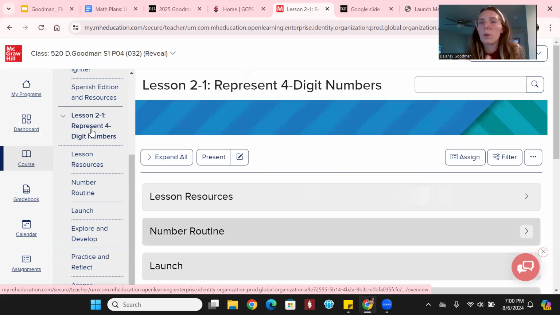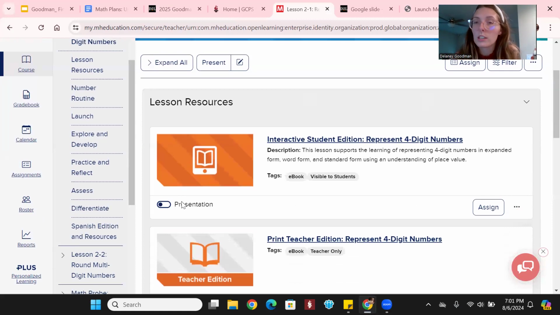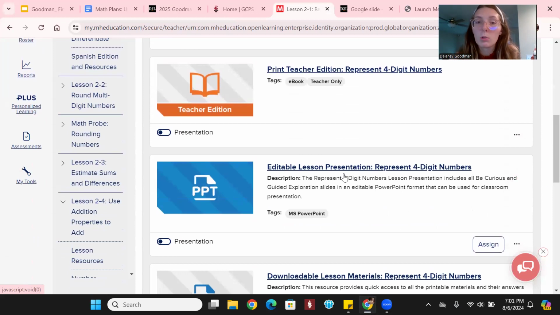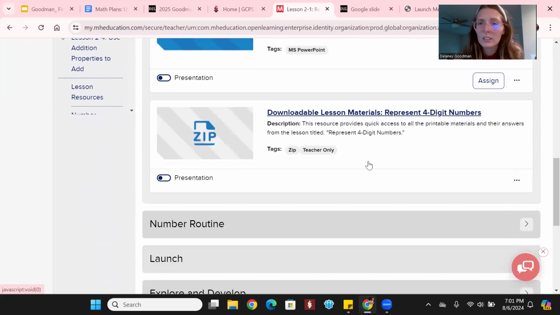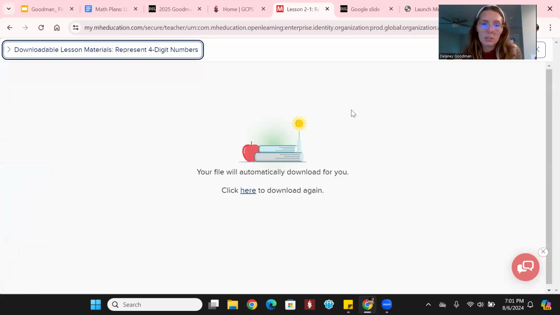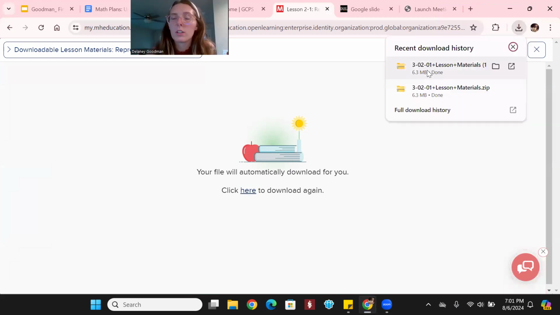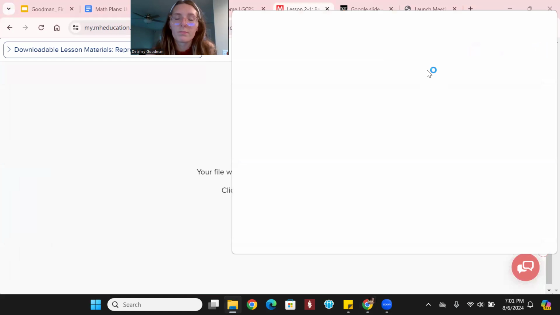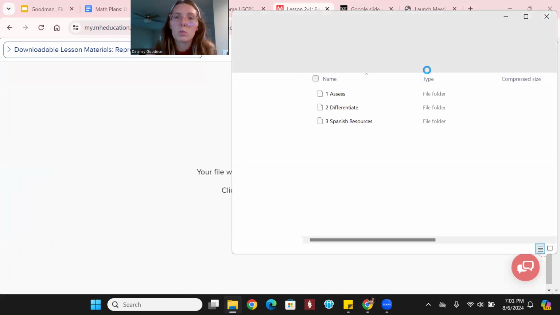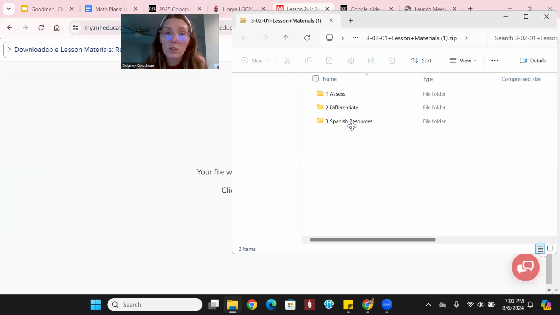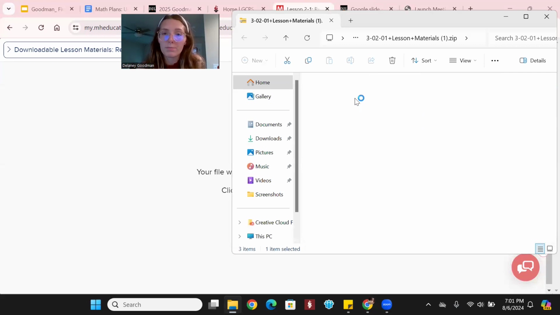Lesson 2-1 is represent 4-digit numbers. There are lesson resources in here for you. There's an interactive student edition. There is a print teacher edition. There's editable lesson presentation, lesson materials. So let's look at the lesson materials. When you click on this, it'll download. And all of these materials will come up. So assessment, differentiation, and Spanish resources. Let's do assessment.